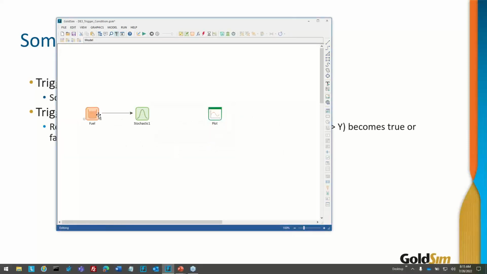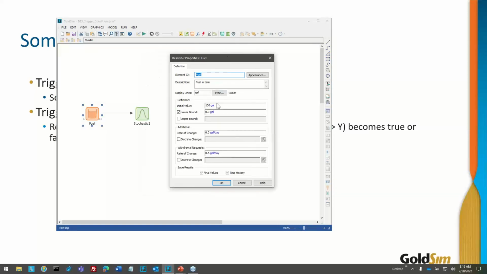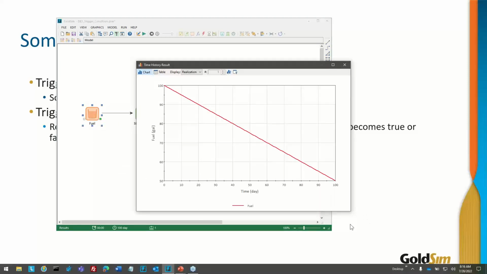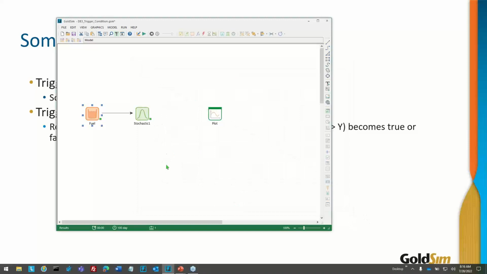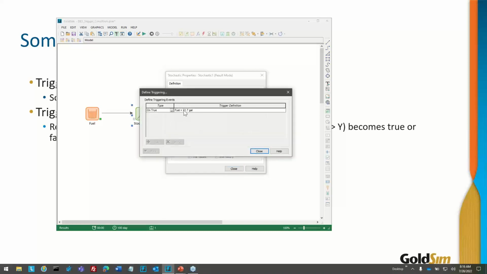In this model, I'm keeping track of fuel in a tank, let's say. So I start out with 100 gallons of fuel in this tank, and it decreases at a rate of 0.5 gallons per day. So that's all we're doing here. We're keeping track of fuel in a tank. Very simple model, it just goes down linearly. But what I'm going to do here is tell GoldSim that I want to resample this stochastic now whenever the fuel drops below 71.7 gallons.